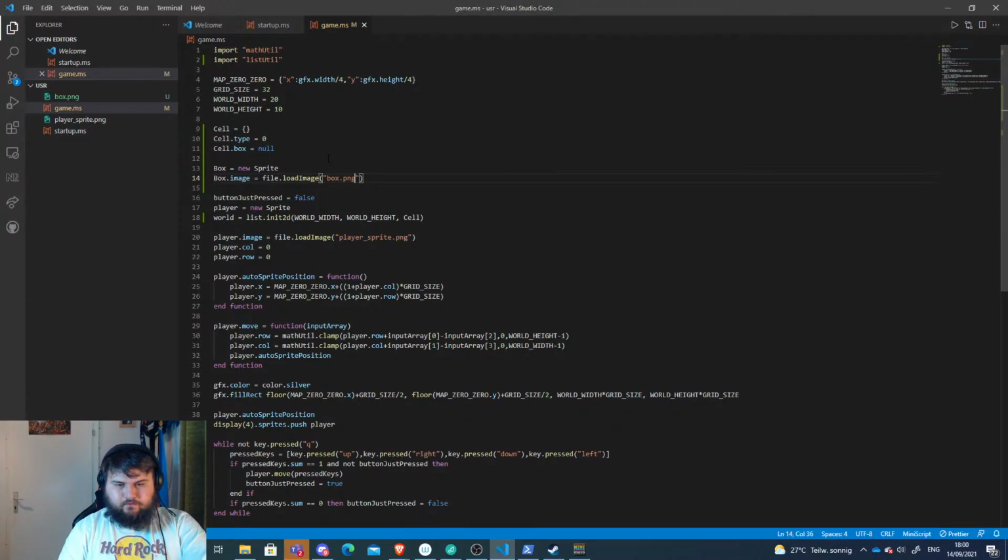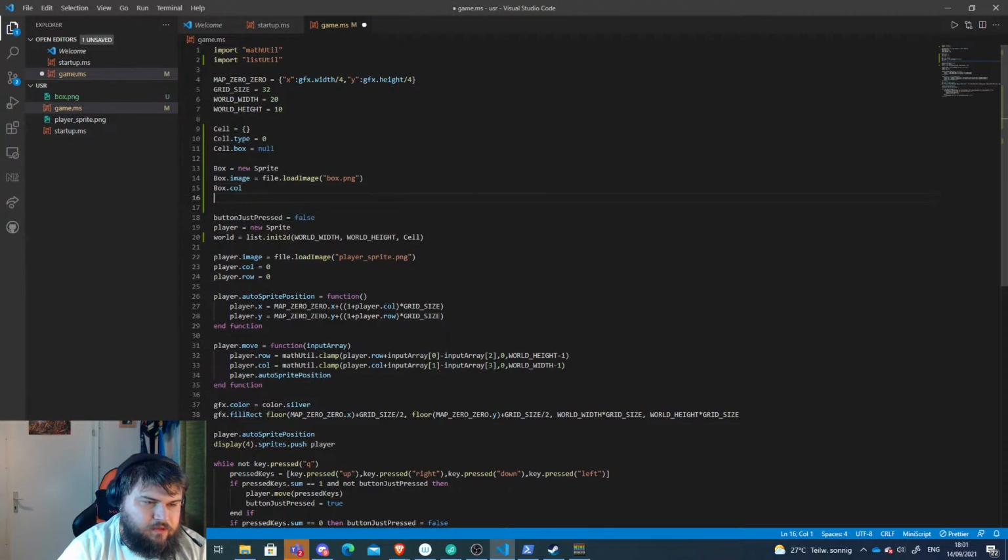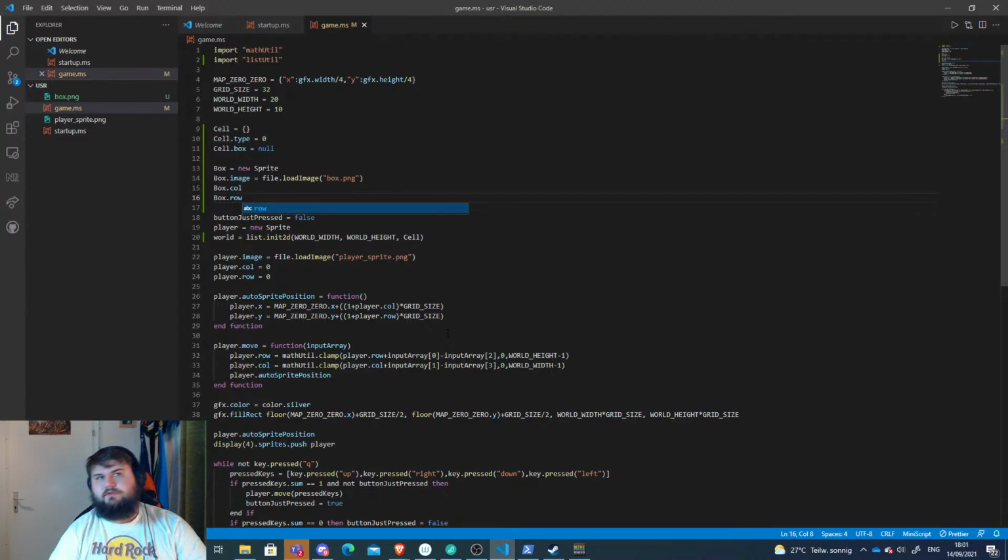Now box will also have some kind of move function that works like the player thing. And I think it actually works quite very much like the player, because the box will also have a column, and then the box will also have a row, and that does mean I can do some abstractions later, or do I do them now?